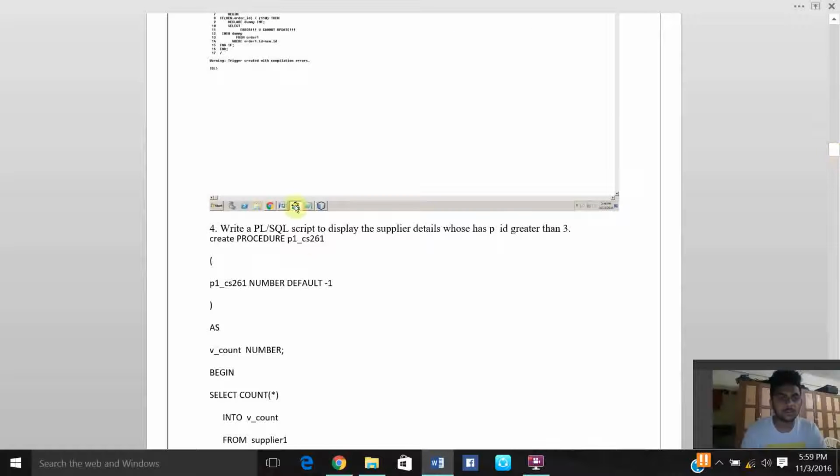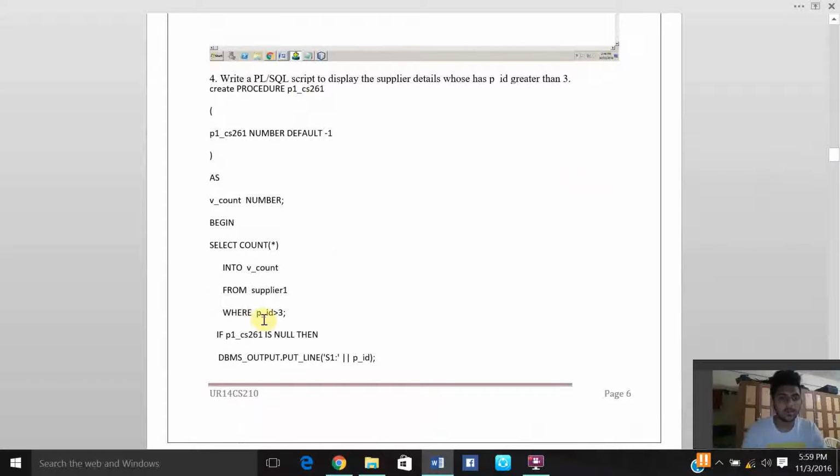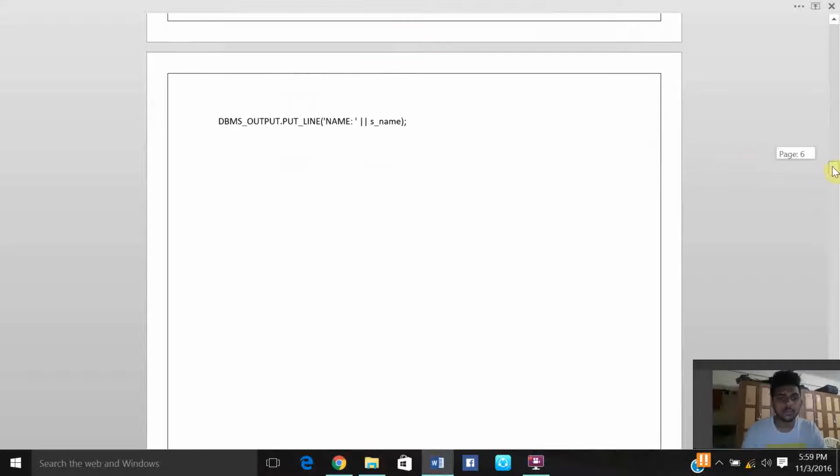Write a PLSQL script to display the supply details whose PID is greater than 3. Create procedure P1_CS261, whatever you give, number default as V_count number, begin select count star into V_count from supplier 1 where P_ID is greater than 3. If P1_CS261 is null, then dbms_output.put_line S1, the P_ID. So this is what we basically do.